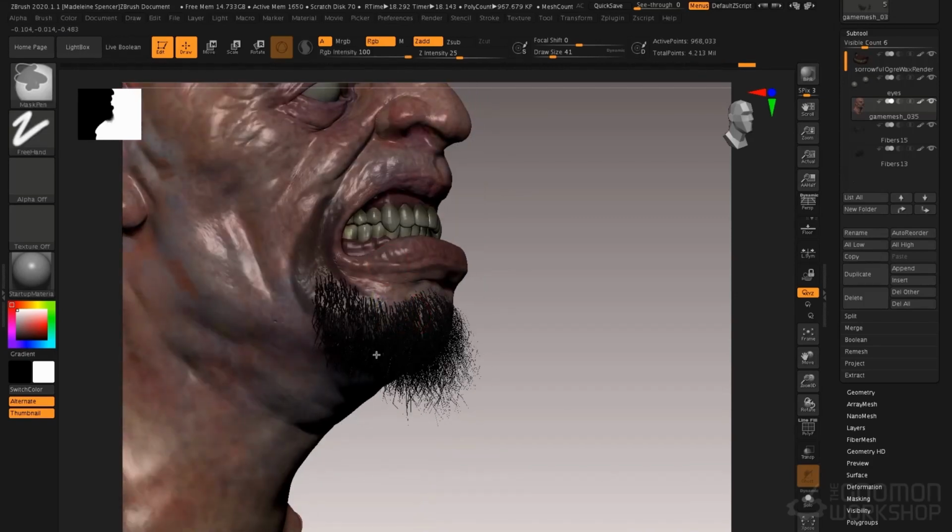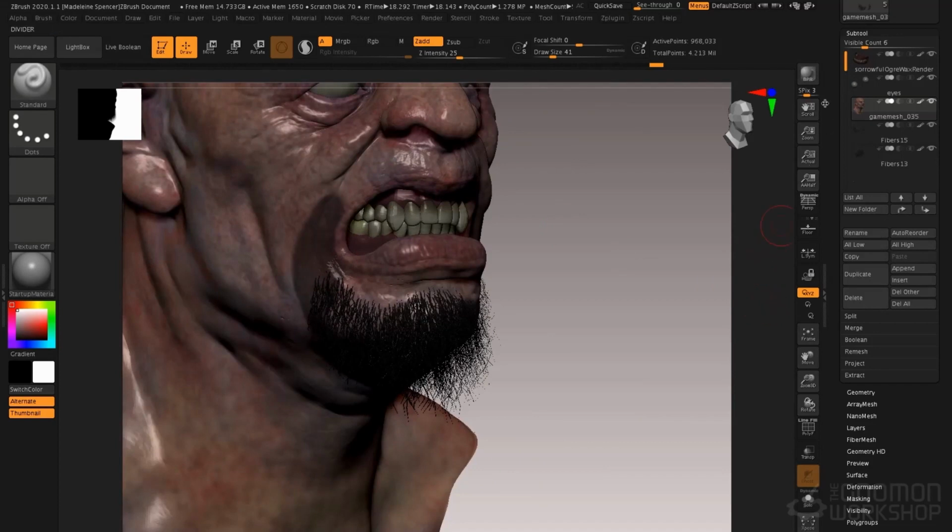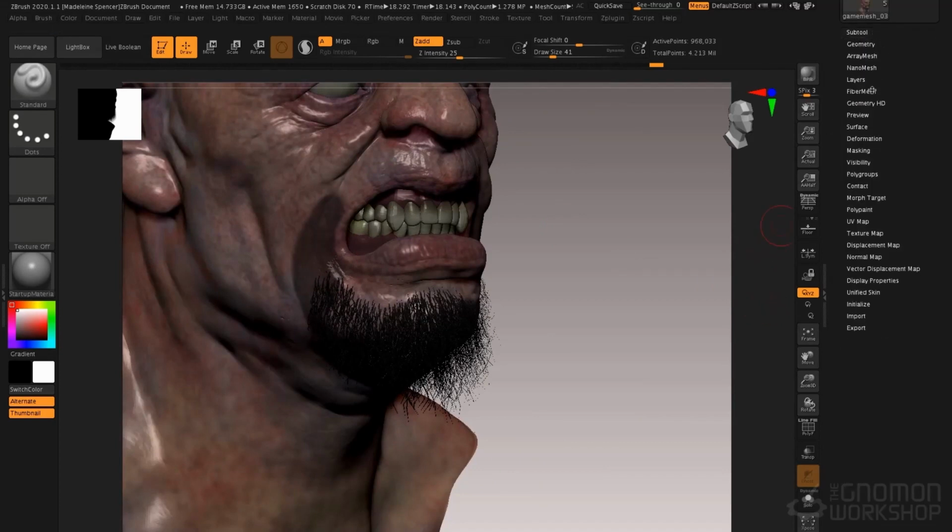Make sure that I remove the previous mask, otherwise I'm going to end up doubling up on my fiber meshing. But I definitely want this to overlap the previous fiber mesh just slightly. That helps those two blend together. Let's go to fiber mesh again, and we will preview.